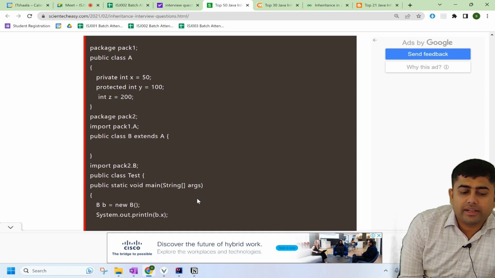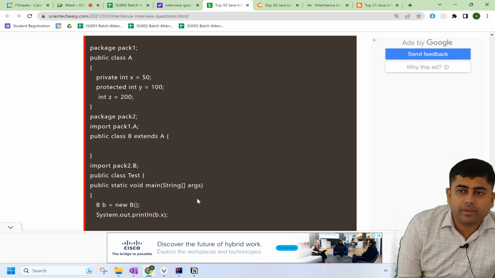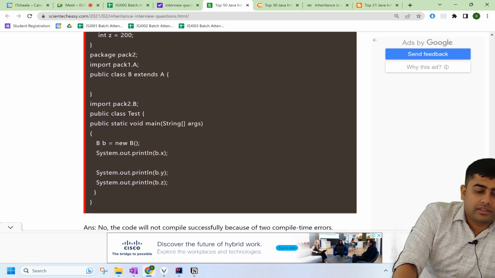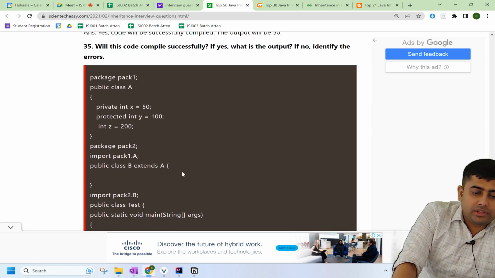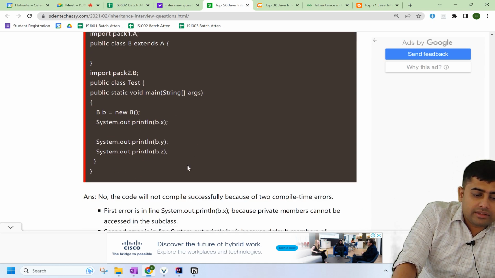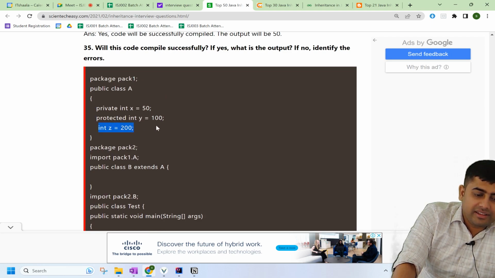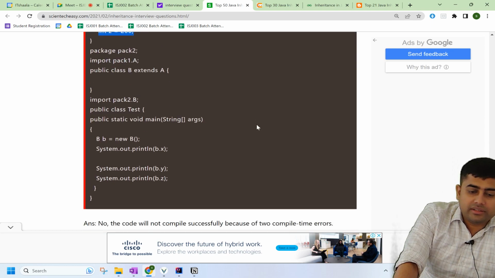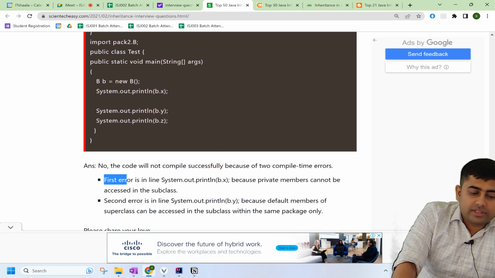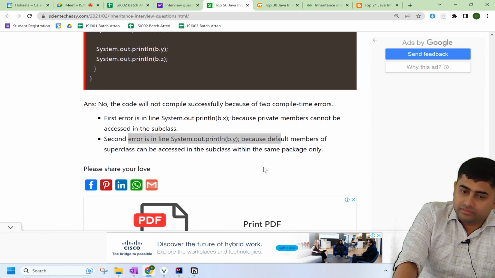So b dot x, that is private, right? We cannot access it, you will get a compile time error. That's it. b dot y you can access, yes. b dot z you cannot access. Why? Default. It cannot be accessed, right? Perfect. First error, this is b dot x, it is private. Second error, b dot z, it is default.